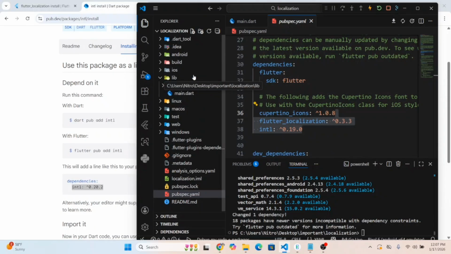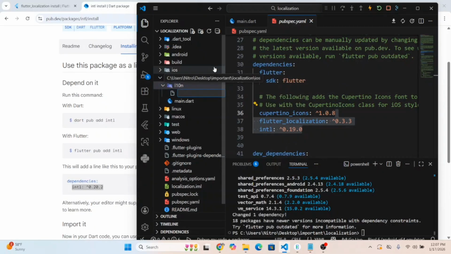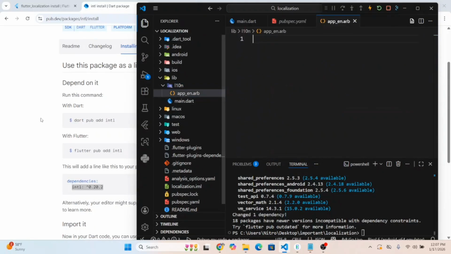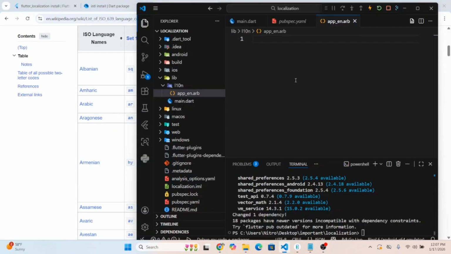Now let's create a new folder inside the lib folder. It should be l10n, and inside it we'll create the .arb file. Create the file app_en.arb. You can get the language code from Wikipedia. You can search for the language code anywhere on the internet, as per your need, as per your country.